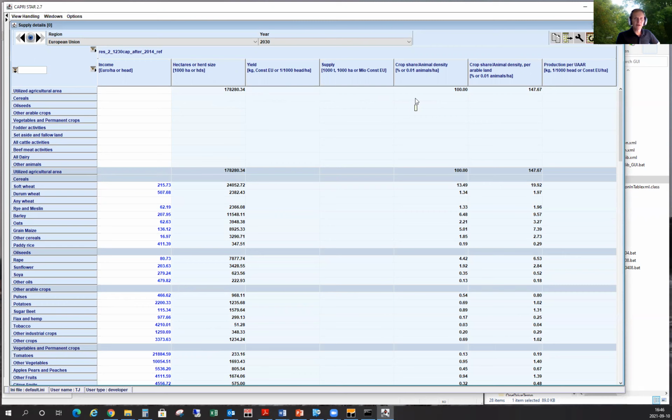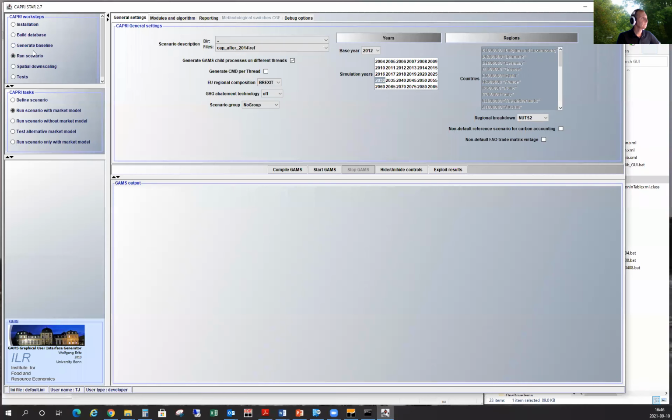These tables are all defined with XML files that we call view files. There are many view files to choose from, so the first thing that we need to do is to find out which one to modify. I start by exiting the GUI viewer to verify which CAPRI task I'm working in. So to the left of the screen here, I see that the current task is called Run Scenario with Market Model. I remember that one and open the XML file that defines the GUI.